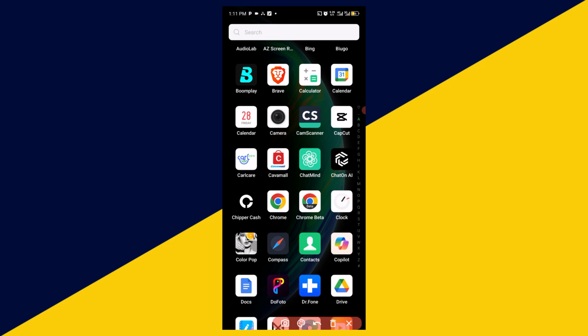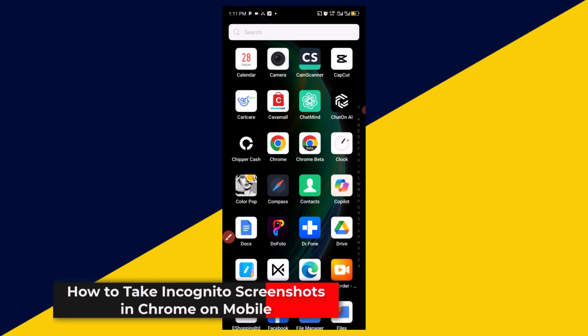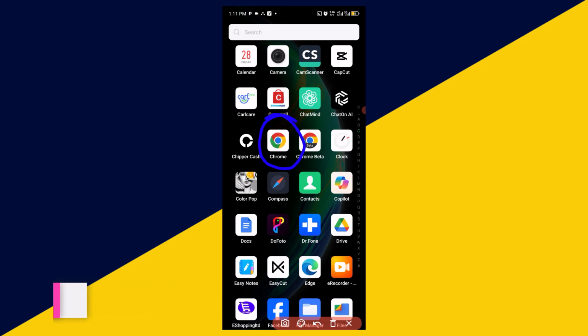In this video, I will show you how to simply take a screenshot or screen record or capture your incognito mode in Chrome browser. So let's see.